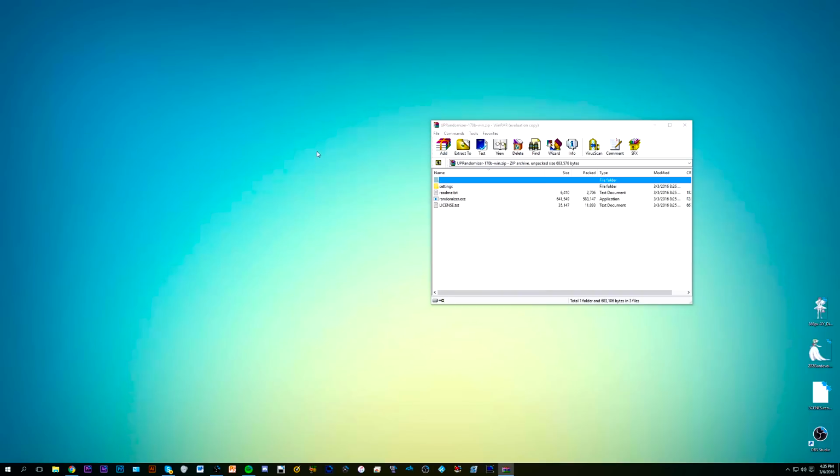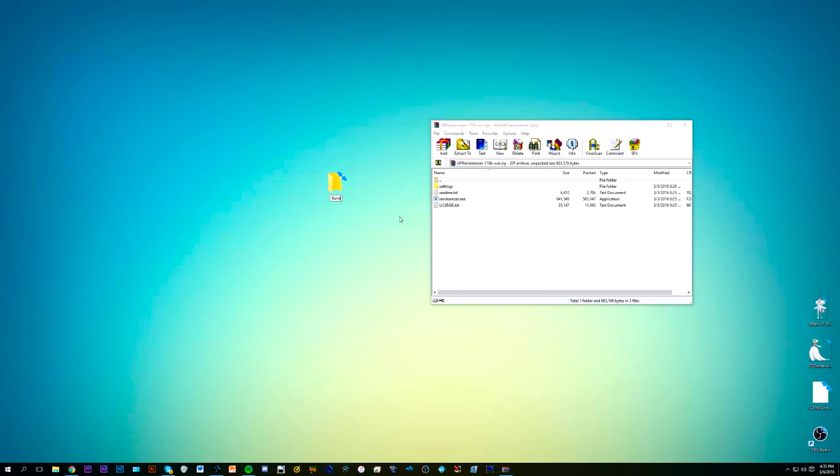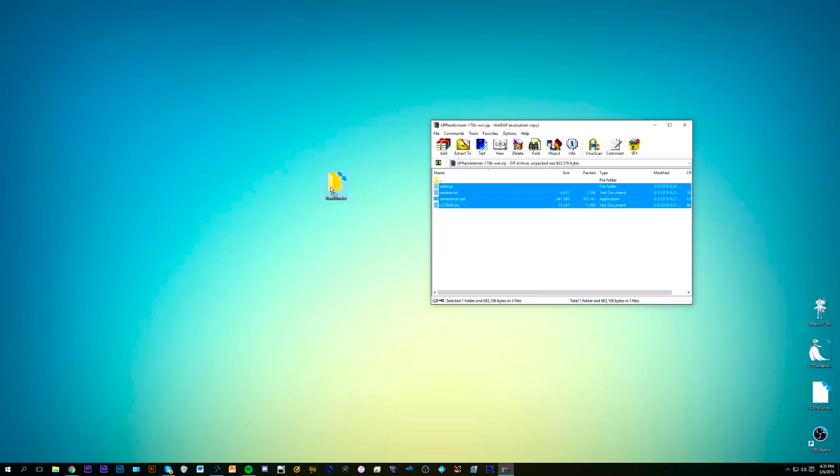So here are all your folders. If you want, you can make a new folder, do whatever you want, really, and just name it Randomizer. You can just put it on your desktop if you really do want. You can extract it, not really too important. Just take all your files and just get them out of the .zip.